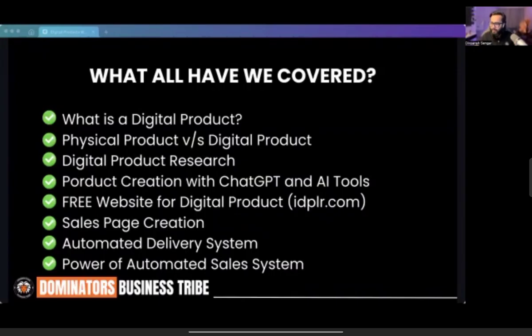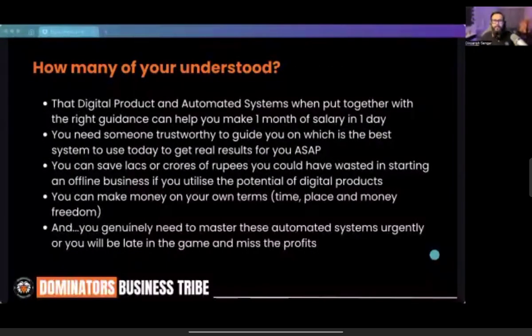Now guys, if you're with me, I want to ask you a serious question. Tell me, how many of you truly understand that when you use digital products along with automated systems, it is actually one of the fastest and the most stress-free ways to earn money? How many of you really understand that thing? Drop a quick me in the chat section. How many of you understand that you can earn in a single day what most people, or maybe you, are making in an entire month right now? When you use these systems in the right way, you can make your monthly income in a single day. How many of you feel that? Drop a quick me in the chat section.